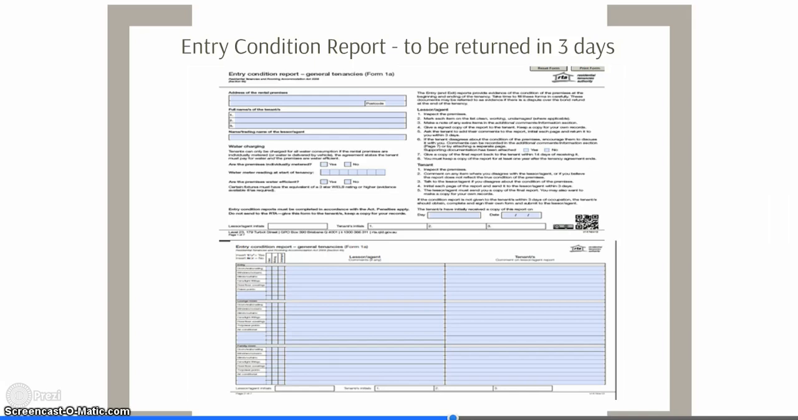Please sign and return a copy with your notes on the right hand side in 3 days as required by the Rooming and Accommodation Act. At the beginning of your tenancy, you'll be provided with 2 copies of the entry condition report. One is for your records.